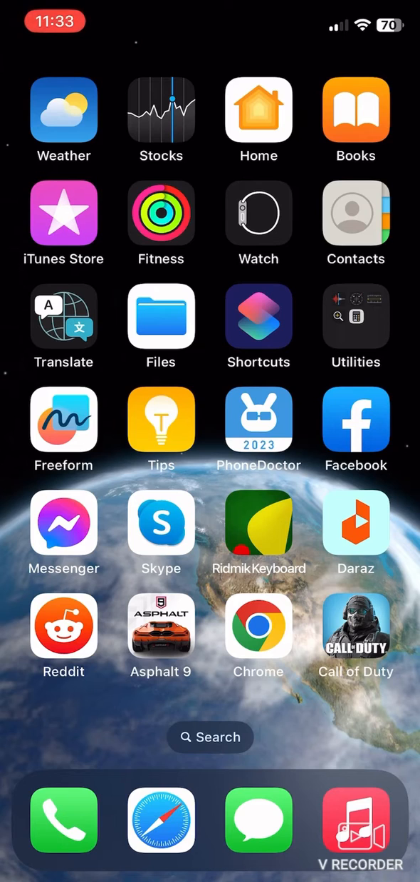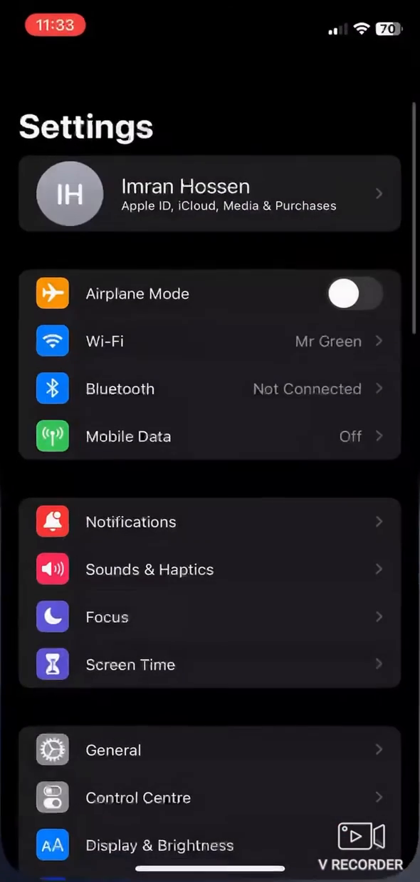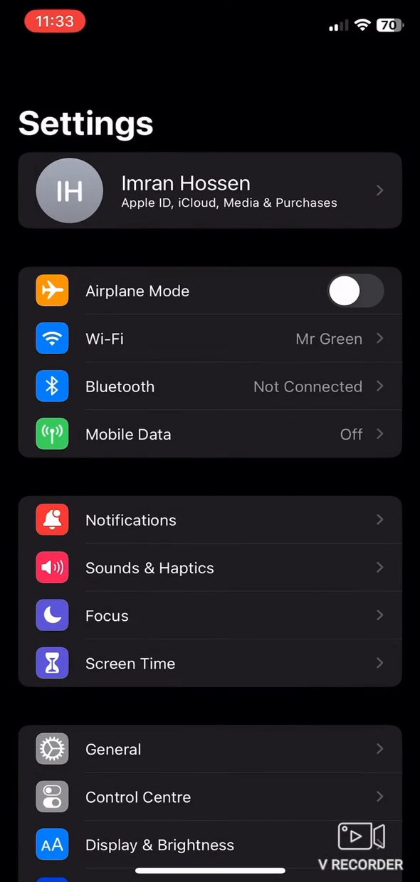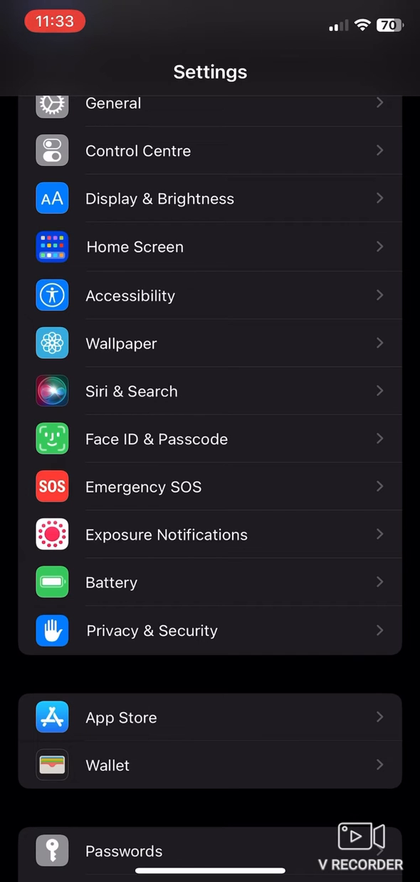Today in this video I'm going to show you how you can turn off Google Lens on iPhone. So at first, just go to your phone settings. Now just scroll a bit and click on Privacy and Security.